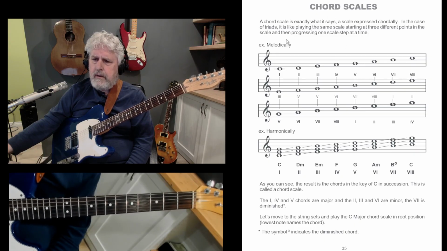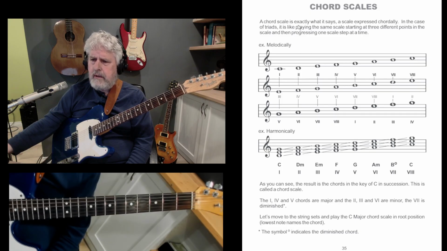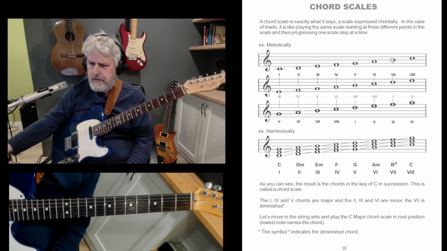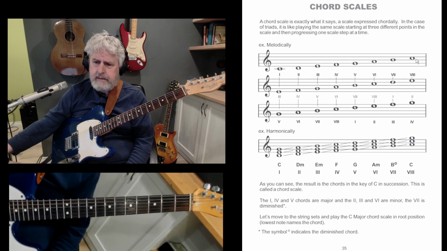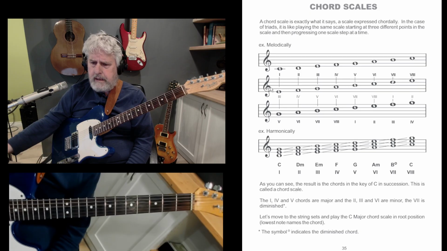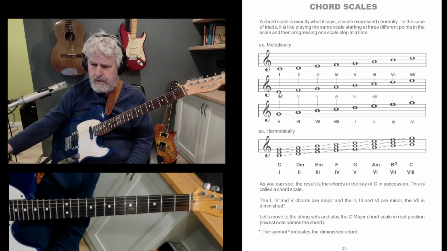Now, chord scale. So what is a chord scale? A chord scale is what it says, a scale expressed chordally. So in this case, what we have here is a C major scale on the top, C, D, E, F, G, A, B, C. And here in the next staff, we have E, F, G, A, B, C, D, E. So we have the same scale except starting a third higher, C, D, E, 1, 2, 3, a third higher.